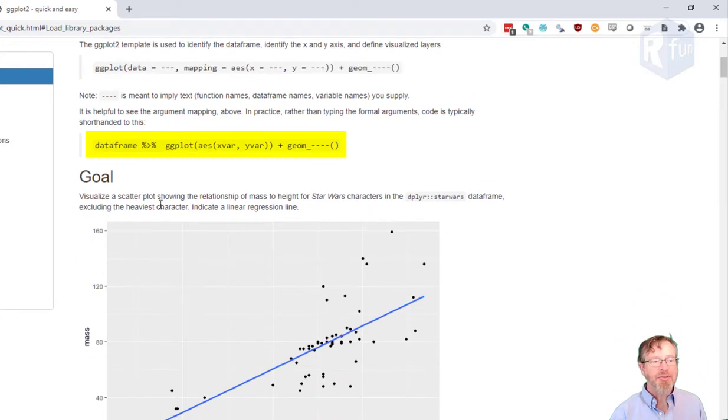In practice, since we're doing tidyverse, we tend to use a template that looks like this. So we'll take the data frame, then put in a pipe that we can think of as saying "and then." So data frame and then ggplot. Aesthetics, we don't have to use all of the formal arguments. We can just identify the x variable and the y variable in the aesthetics, and then give it a geometric function.